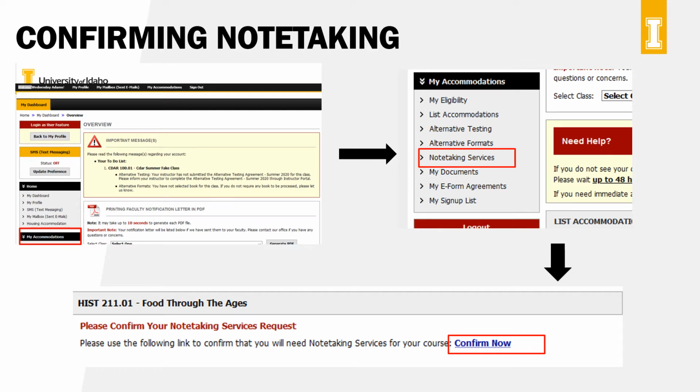After selecting Note-Taking Services, the page will load with the classes you have requested note-taking in. Select the blue hyperlinked text Confirm Now next to each class that you are certain you need a note-taker in. Know that you will not get a note-taker assigned to your class until you confirm. If you decide you no longer need note-taking in a course, do not confirm and instead unselect Note-Taking Services under Select Accommodations for each class on the main page of the CDAR Access Portal.